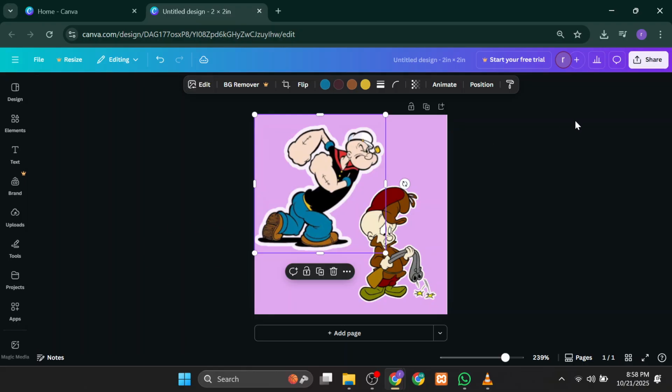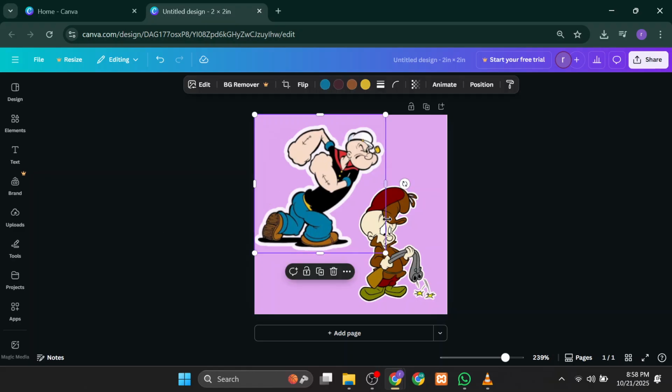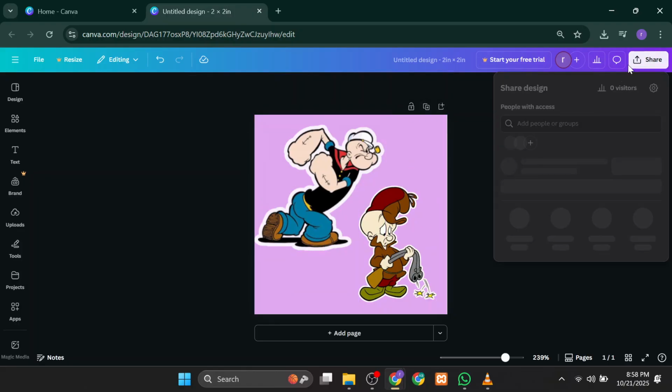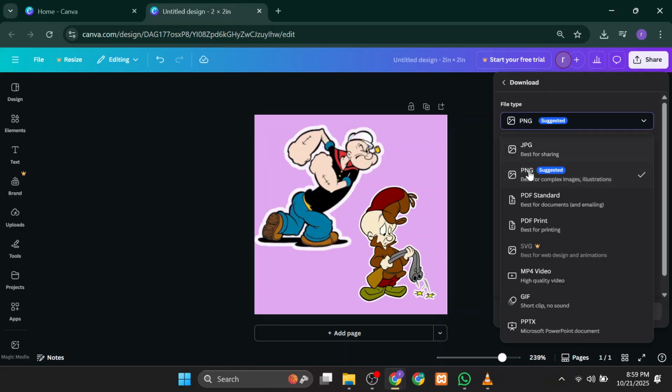And that's it. You've successfully added a white border to your image in Canva. This simple technique can completely transform your visuals, giving them a clean edge and a more professional aesthetic. Before you finish, make sure to save your project or download the final design in your preferred format. Canva automatically saves as you work, but it's always a good idea to double check.